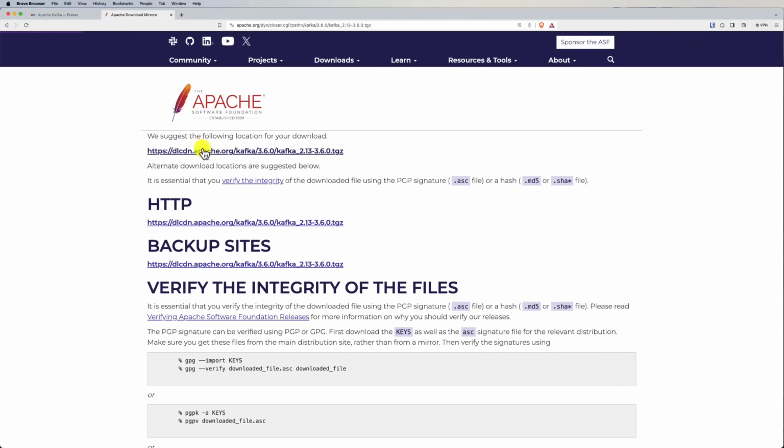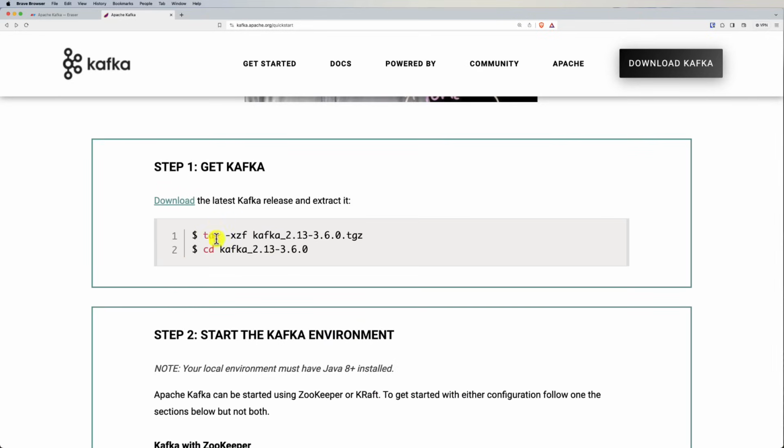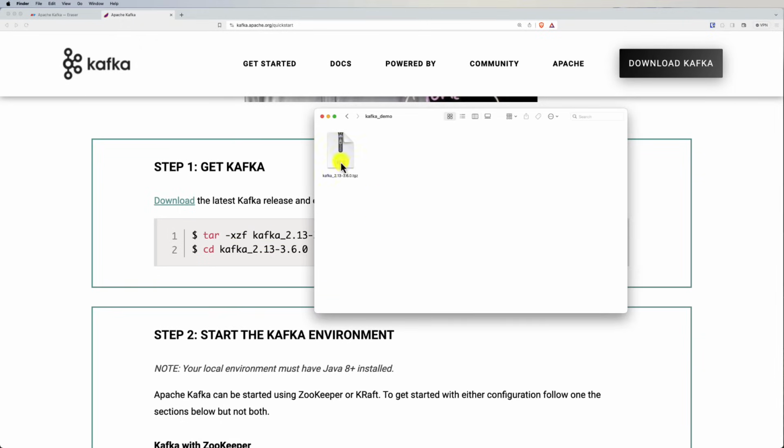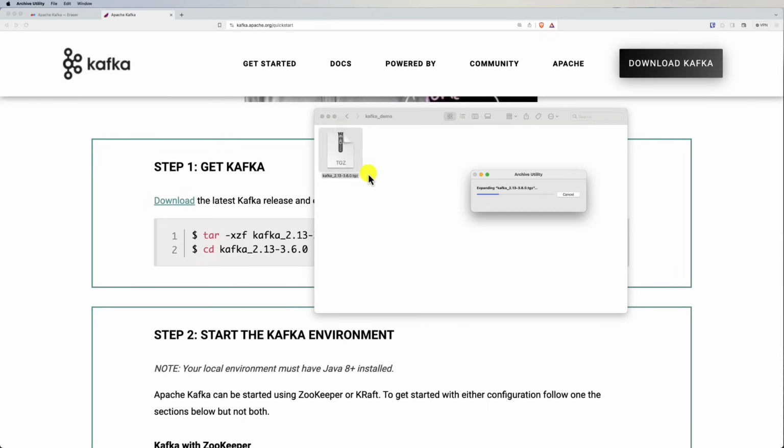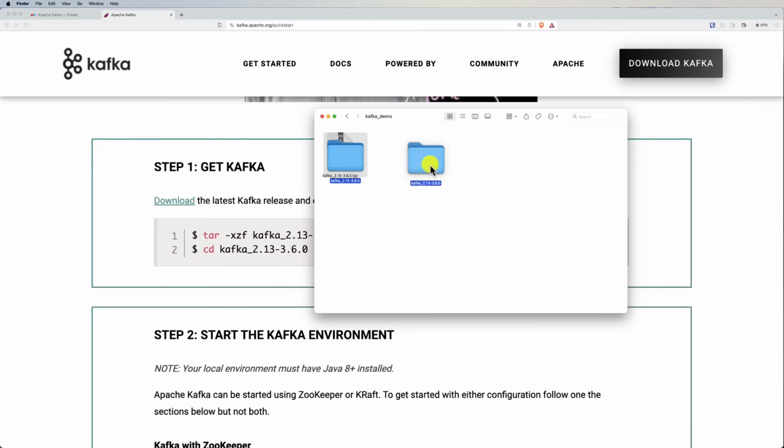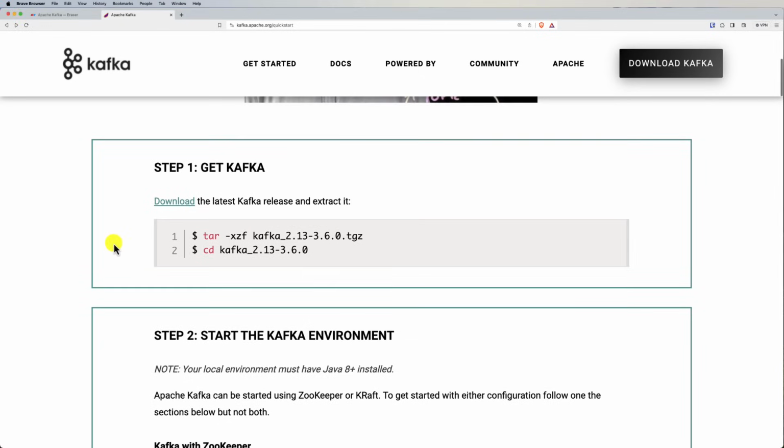Assuming that you clicked on this one and already downloaded this zip file, let's go back and follow the rest of the steps. The first thing that we need to do is extract this zip folder. I already downloaded Kafka and it's already here, so just double click in order to unzip it. And here, in my case, I will just call it kafka_server, to make it easier for me to navigate through the terminal or the command line.